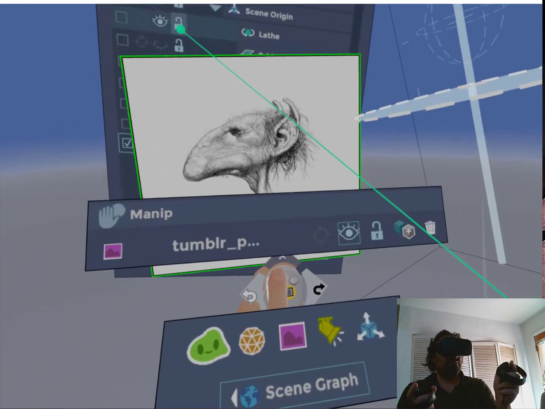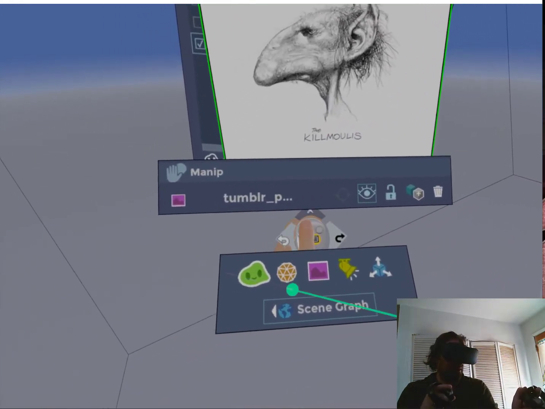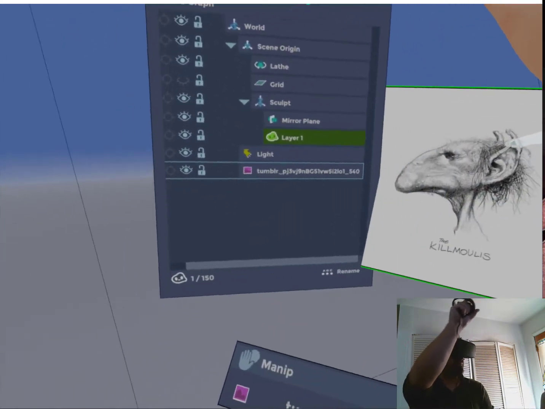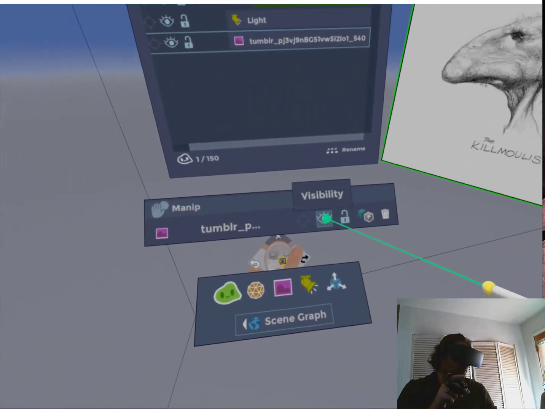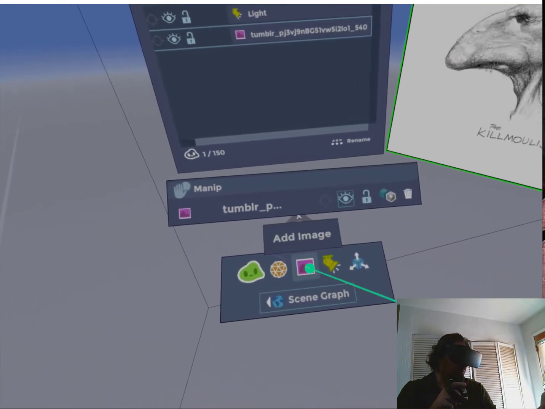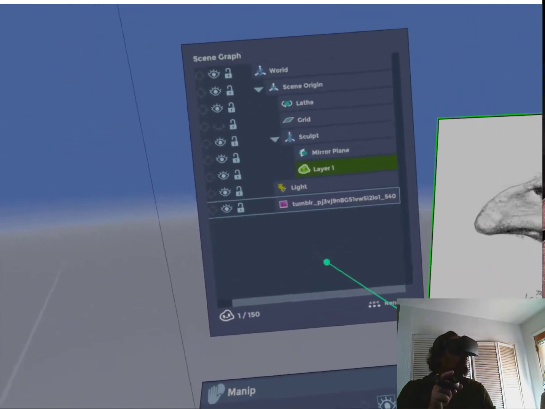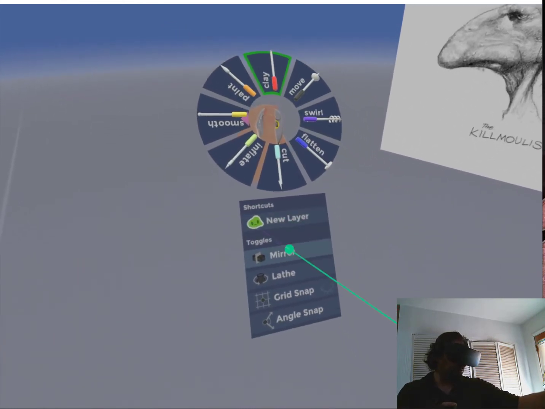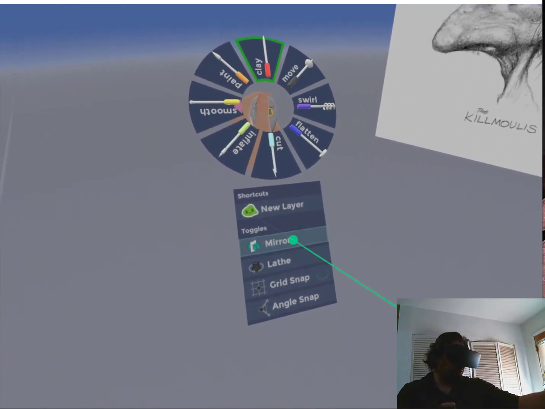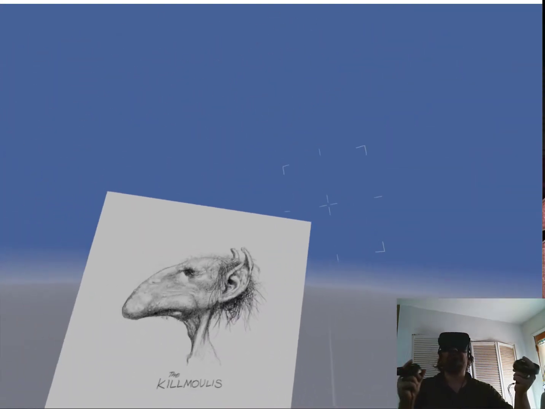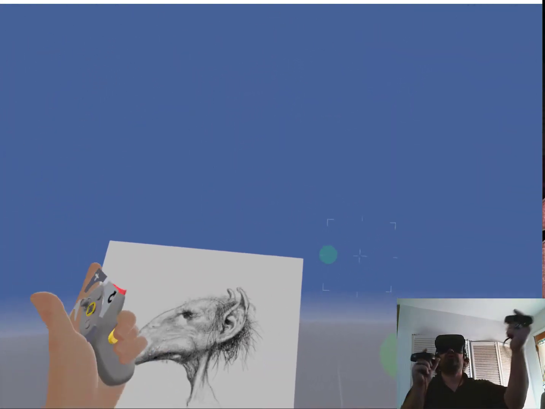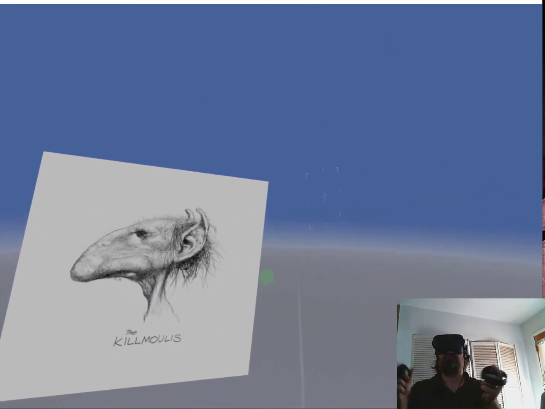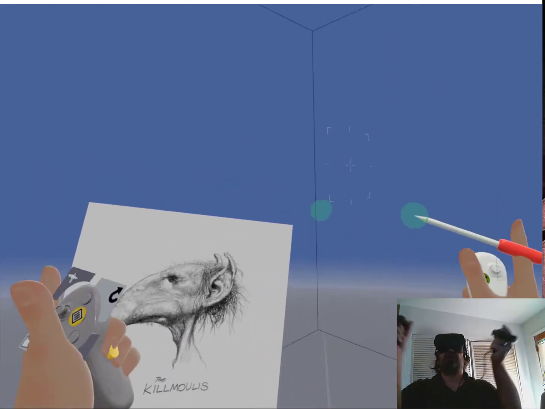We're going to change a couple quick settings here. In our scene graph, let's see, where are my settings for this? I had some trouble just now looking for my mirror settings. They're right here, so we're going to go ahead and turn that on. That way, whatever we sculpt is mirrored across from one side to the other, so you get both sides at the same time.